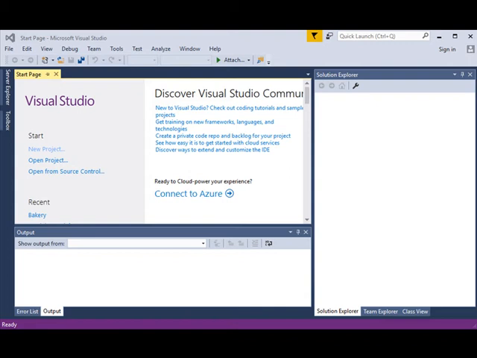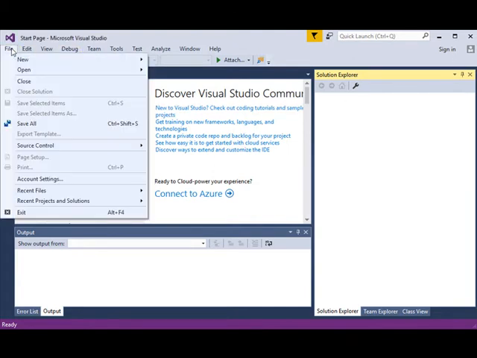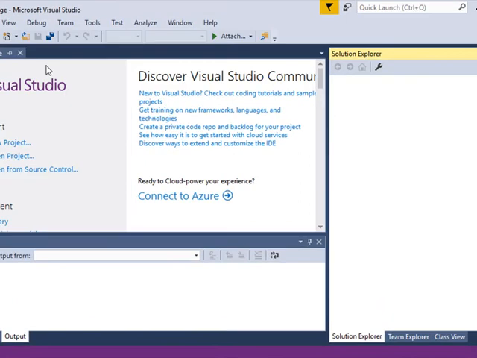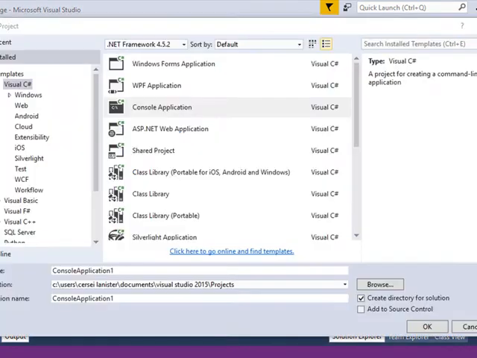Here's a simple array using C#. So File, New Project. And I'm going to make a console application. Give it a legal name. Make sure I know where it's being saved at. Solution name, I'm going to leave the same.